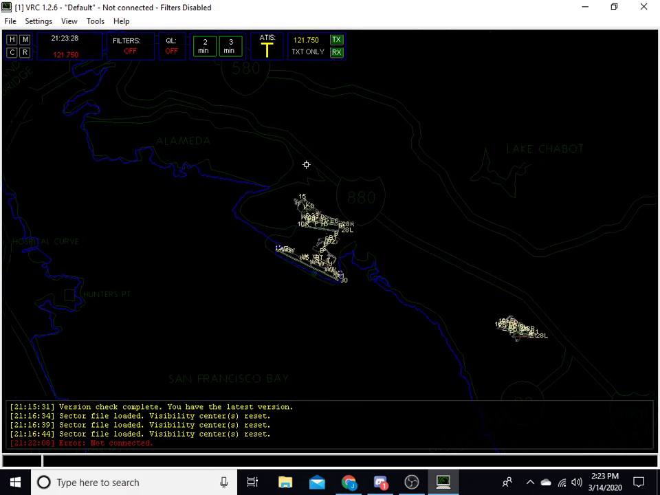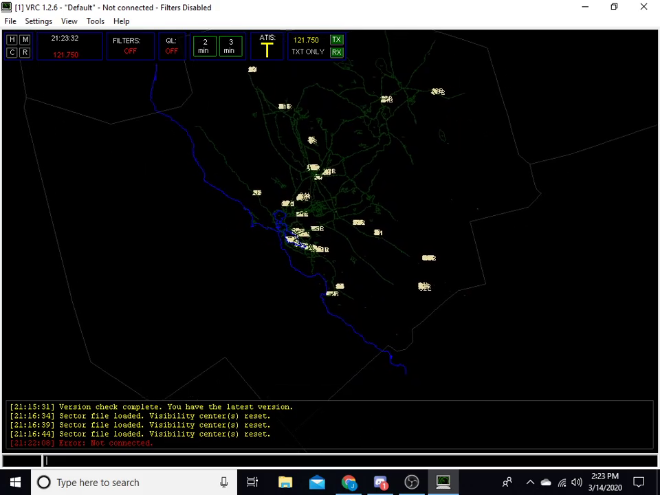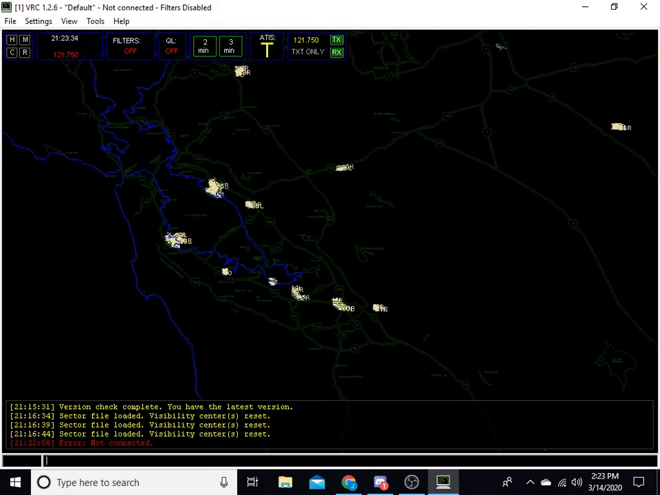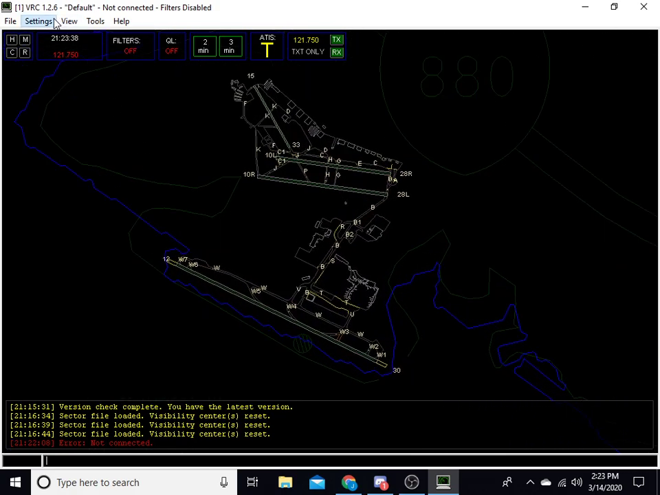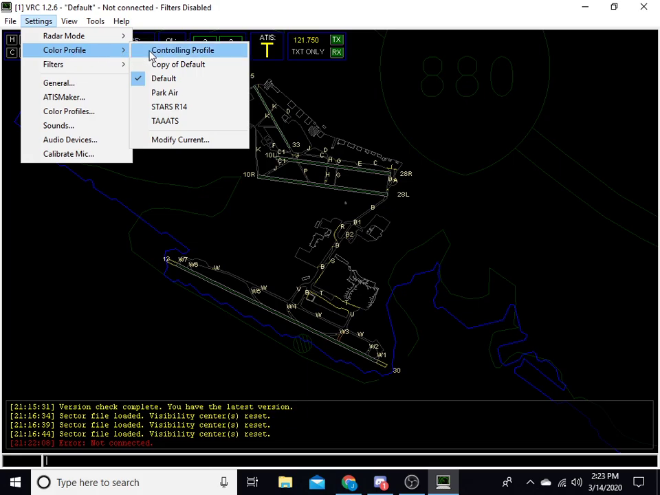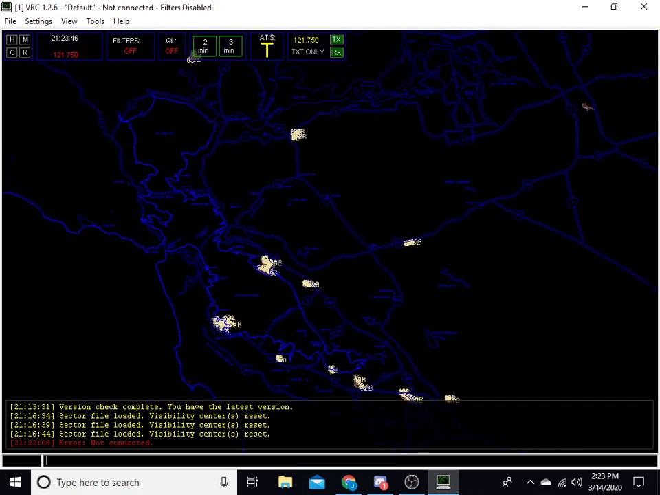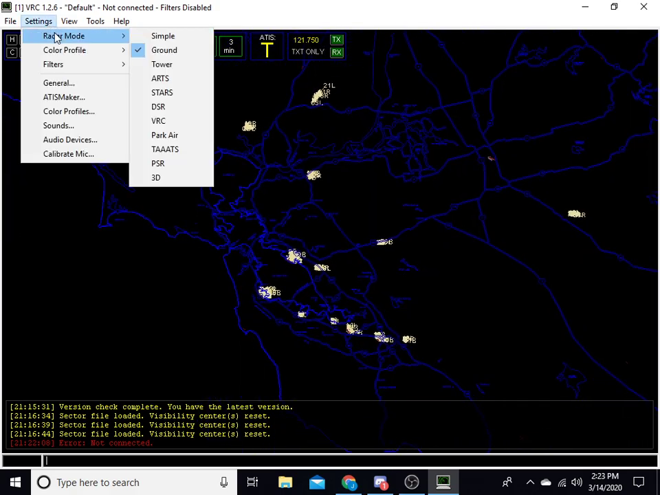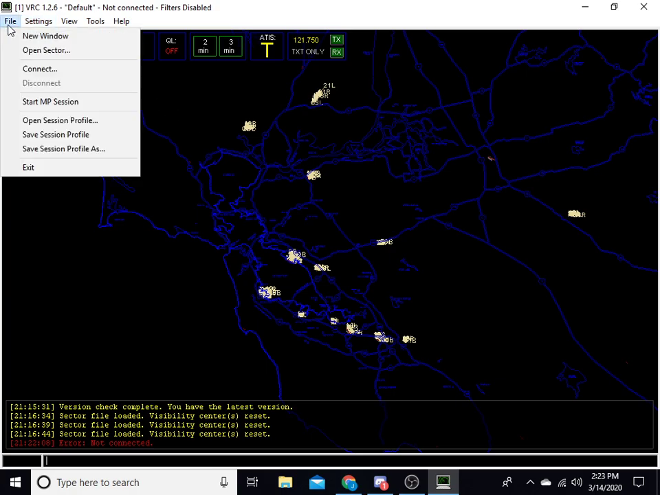Now that we have this set up, we can go ahead and zoom out. You'll notice that it has a lot more stuff than before, and that is perfectly fine. Now that we have this set up, again, you can go to color profile and change it, make it look a little cooler. It is perfectly up to you and to your personal preference.